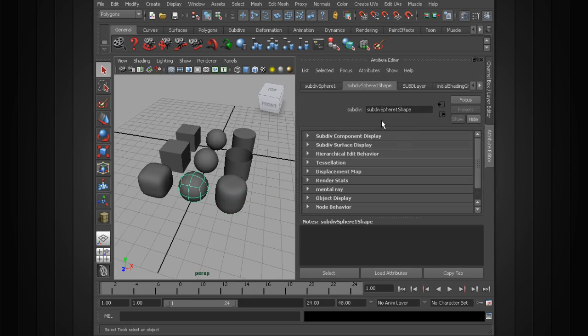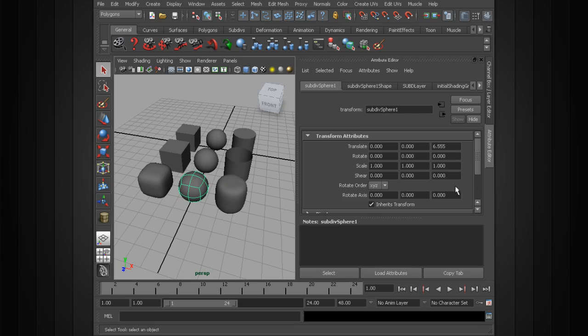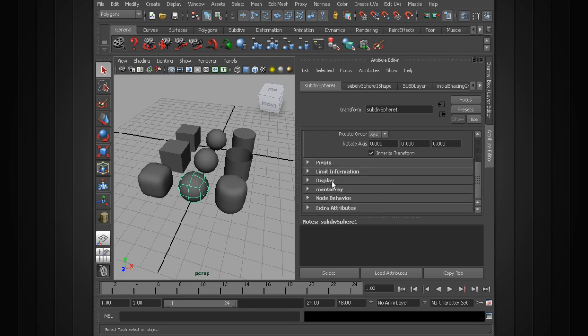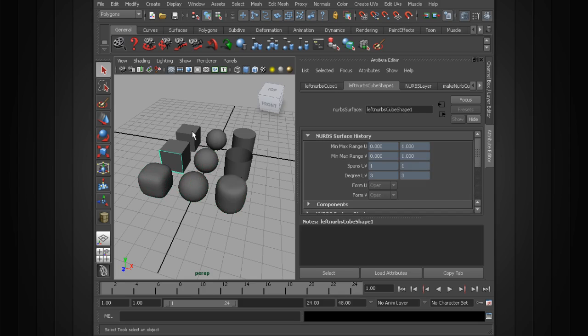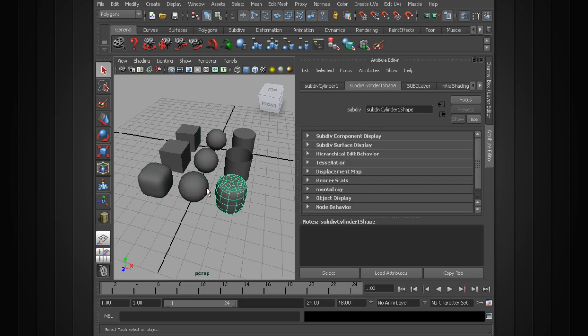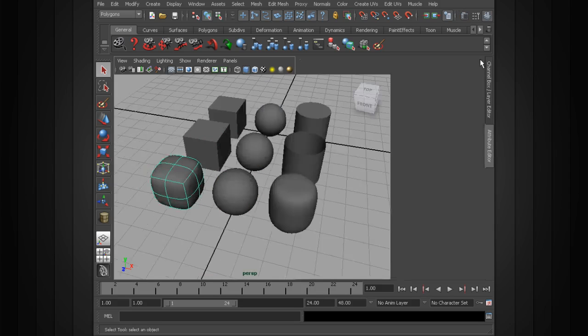Okay, if we'd like to find out more information about this, we can go to the attribute editor by hitting Control A, and you can see that there is information about the render stats, things like that. There's transform attributes, a lot of information about the display and so forth. So some basic information can be found in the attribute editor for each of these models that we create here in our viewport. You can see that we can select these and that changes in our attribute editor.